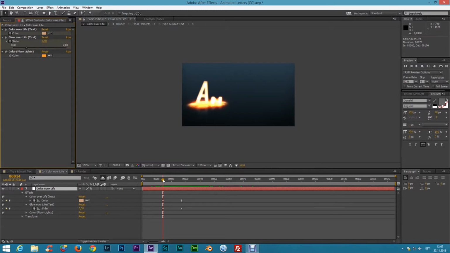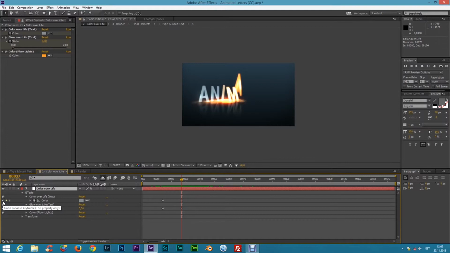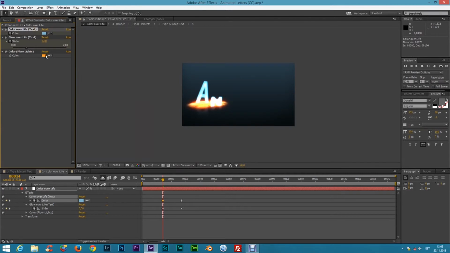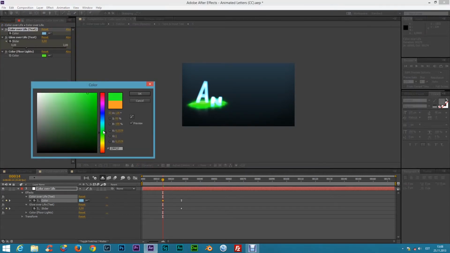Before you start colorizing, make sure that your marker stays on the first keyframe and use the arrows to get there, just to be sure. Click on this color square. So let's make it into this little more blue, like that. And now the same thing for the floor lights. A little bit more blue, but I am going to use this part here just to darken it down a bit so it looks better. Well, something like that. Click OK.